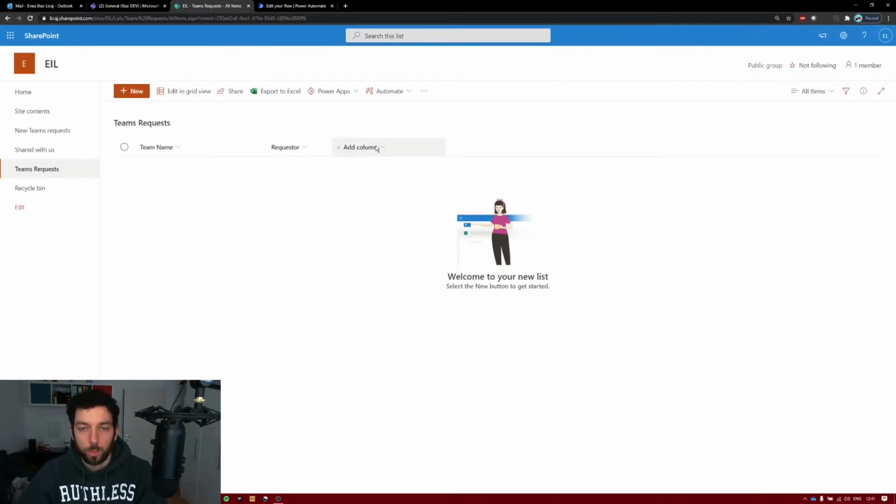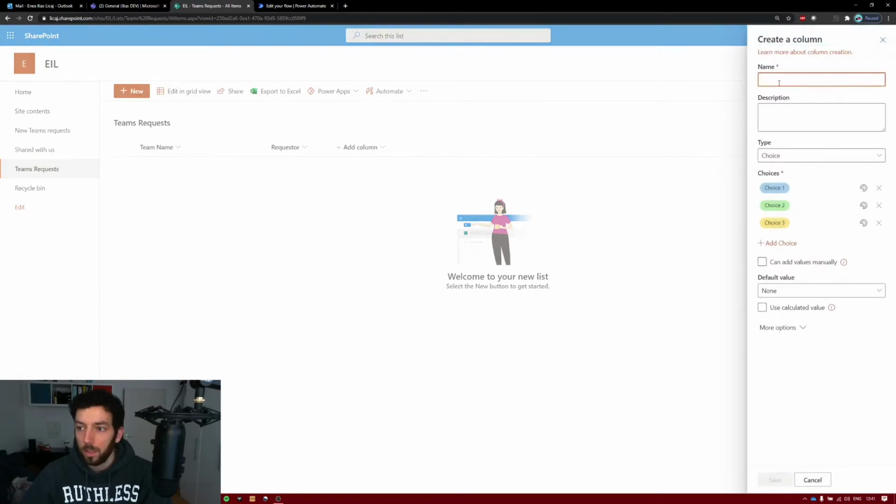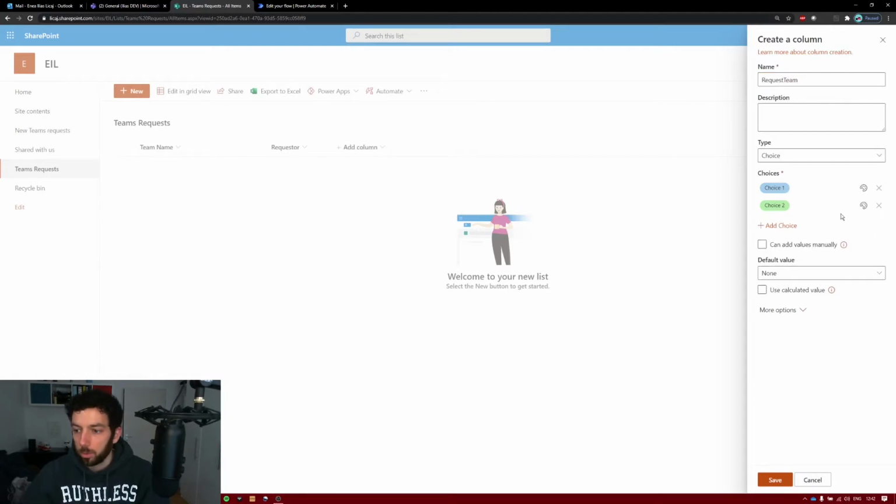Next column will be for the trigger we will use to start the flow. So let's make a choice column and call it request team. We'll put two choices, one for yes, one for no, and set the default value to no so that the flow will not be triggered immediately, only when the requester sets this choice column to yes.